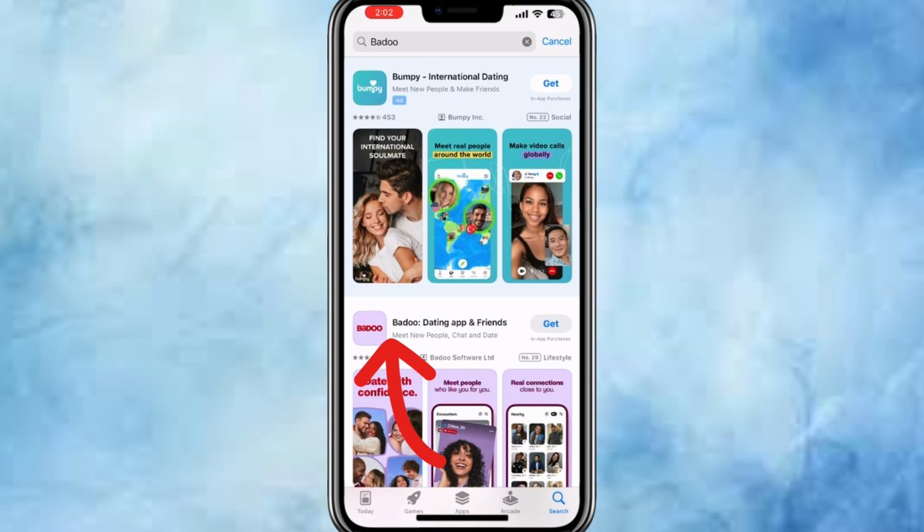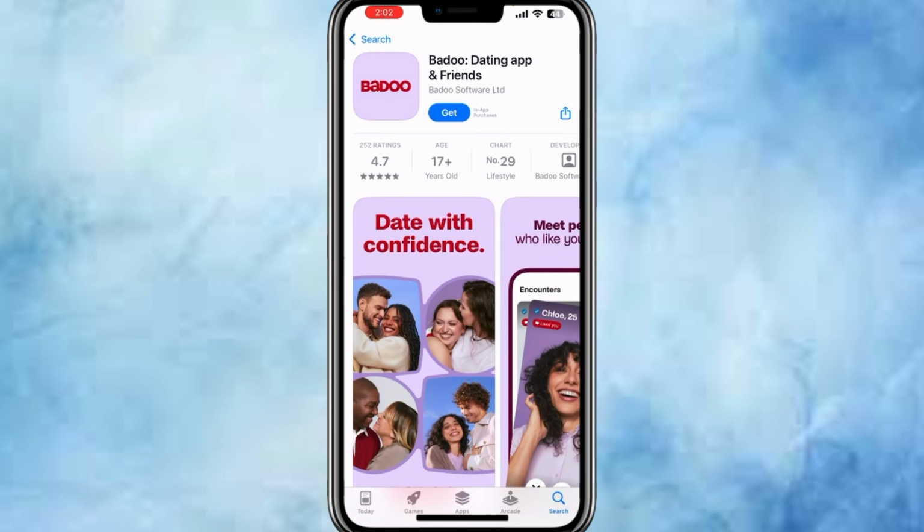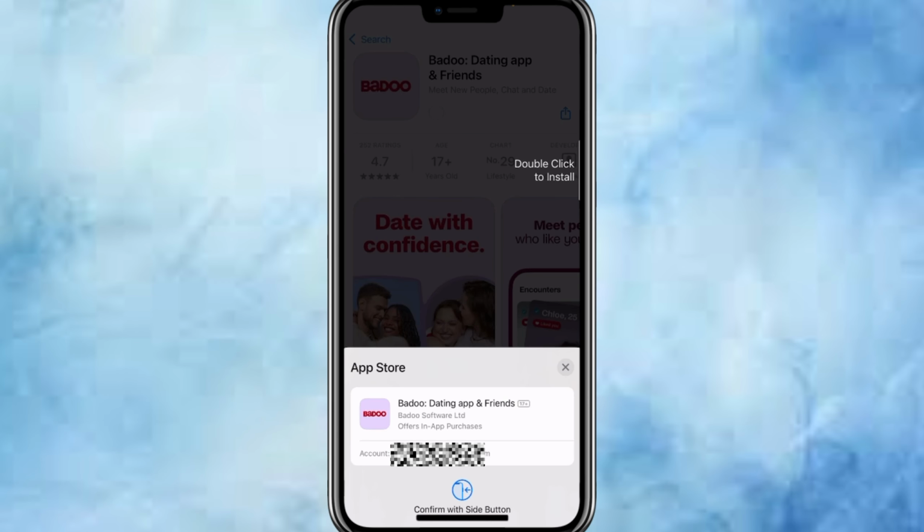Look for the Badoo Dating Chat & Meet with a heart icon. Tap the Get button or the cloud icon if you have downloaded it before. If asked, confirm using Face ID, Touch ID, or Apple ID password.